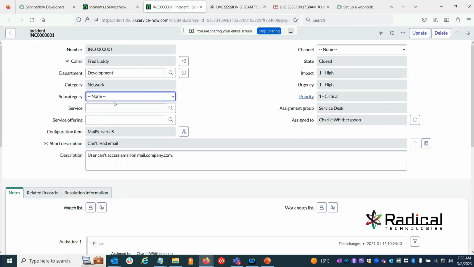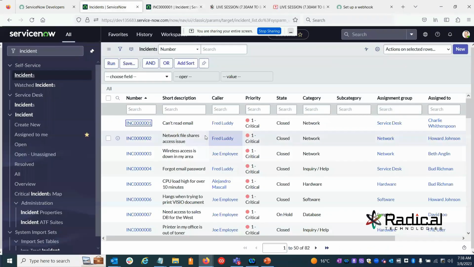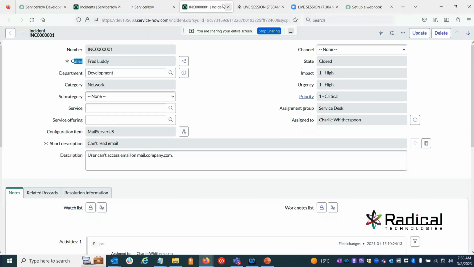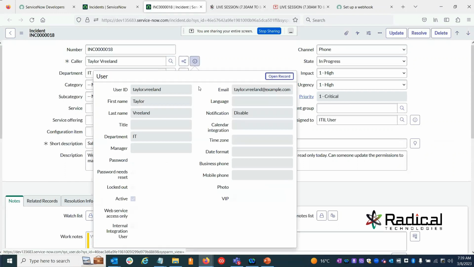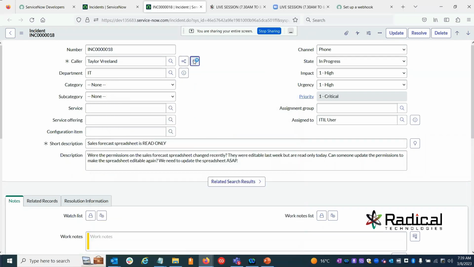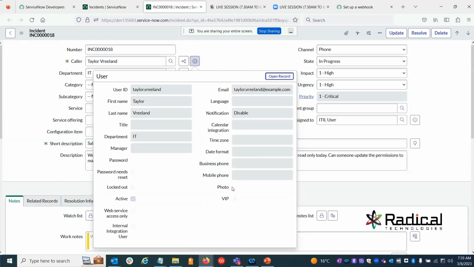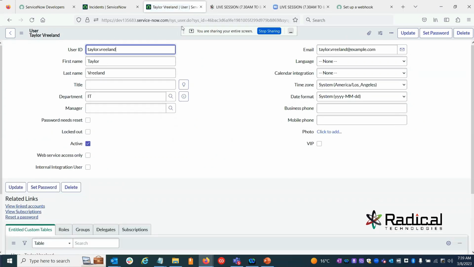Also, you would have an option to dot walk. So what does that mean? Whenever a field on a form is referring to a record in another table. For example, let me open this. Here, if you see, this caller is actually referring to a record on the user table. If you click on this eye icon, you will see more information. And if you click on open record, you can see that this is a record on another table, the user table.